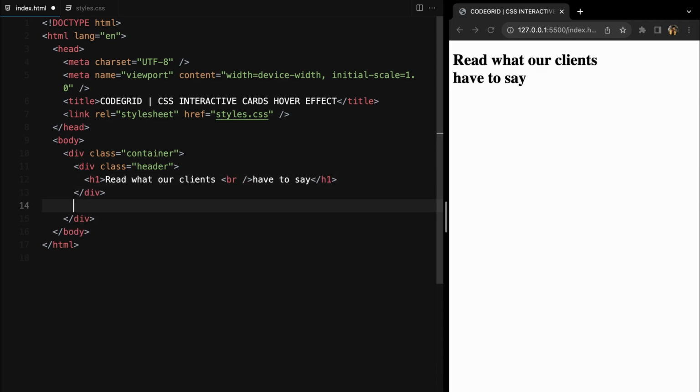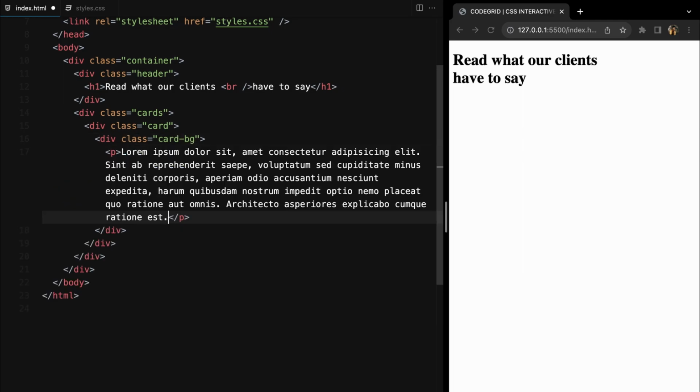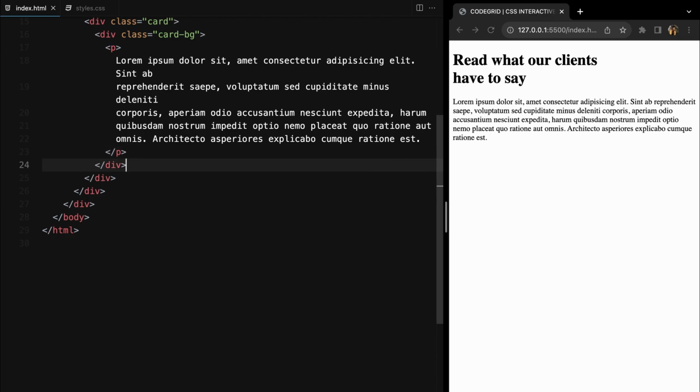Next up, we need a space to hold our cards, so we'll create a div with the class name cards where we'll place our individual cards. Each card will consist of three children elements. The first child will be card background, serving as the card's background with some text to complement the design.